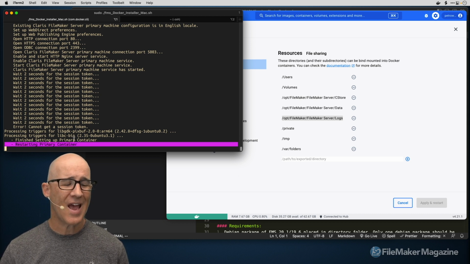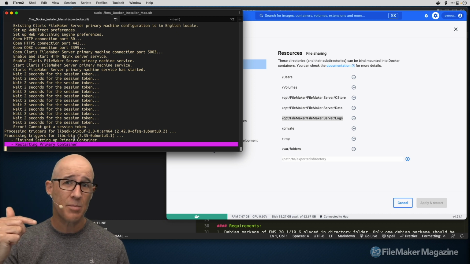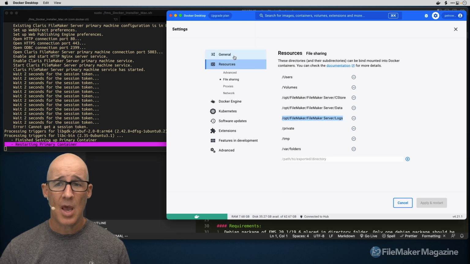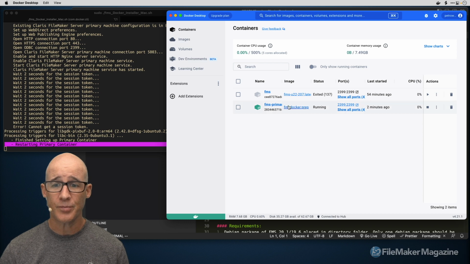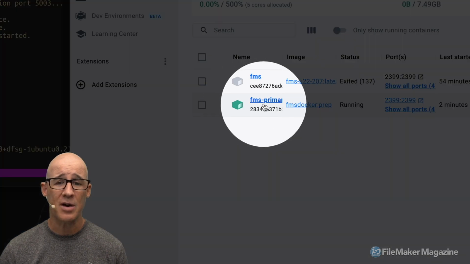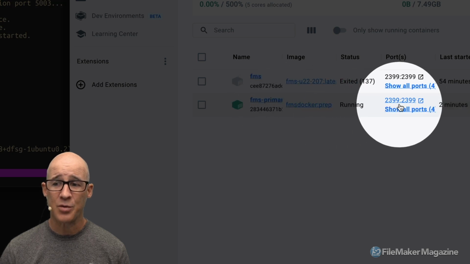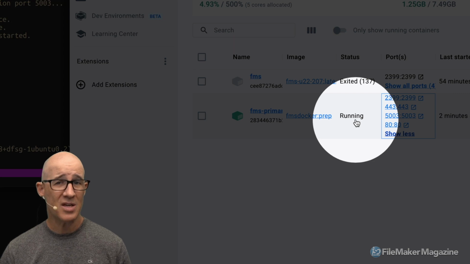It will get stuck at this because it hasn't been able to communicate or get confirmation back that the container is running. But if we go over to Docker Desktop and we close this out and go over to our containers, we can see quite clearly right there, FMS primary. It created that container and it's running all of these ports. If we look at this, it is a running container.